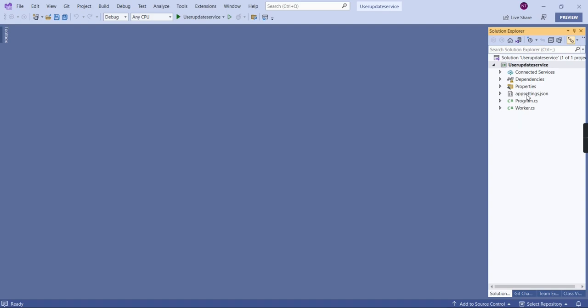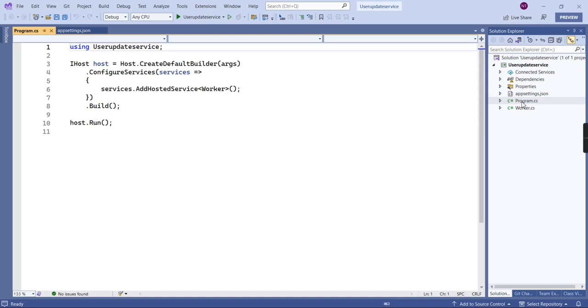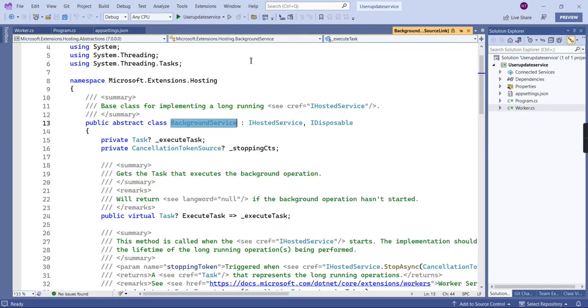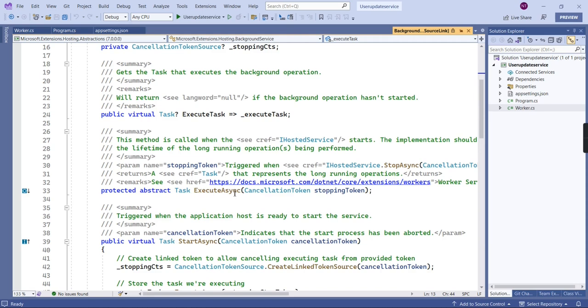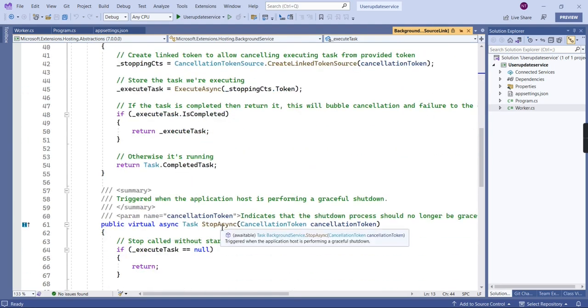So this is very simple. First, we can see this appsettings.json file. Here we can have the logging path and also the connection string, and we can also store app settings values. Then the Program.cs file has the configuration-related activity. The next one is Worker.cs. Actually, this is our service. It implements the BackgroundService class. If you check this class, we have the ExecuteAsync method, and also two virtual methods: one is StartAsync and another one is StopAsync.